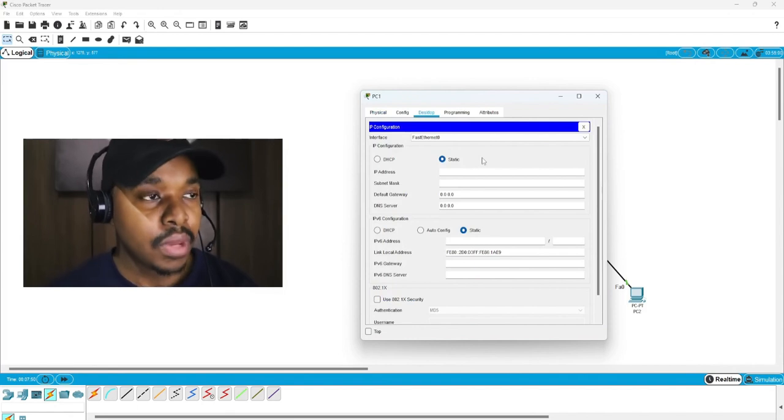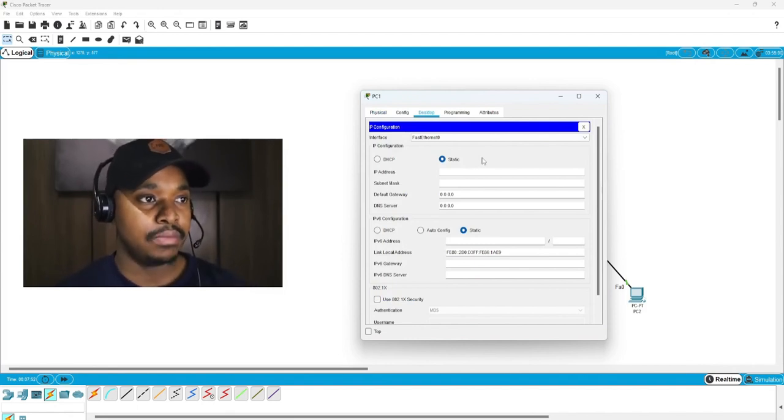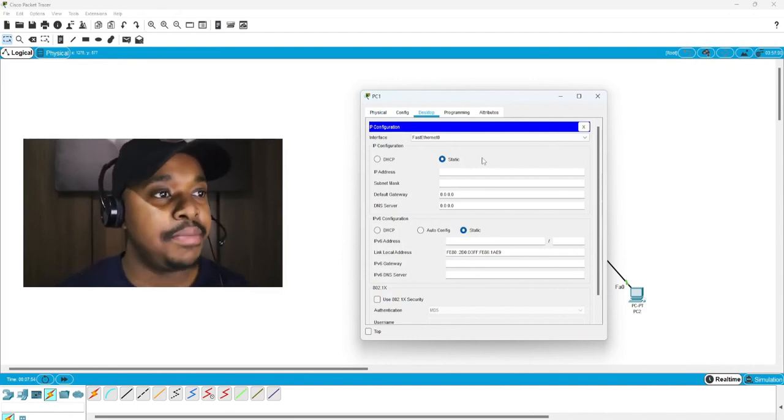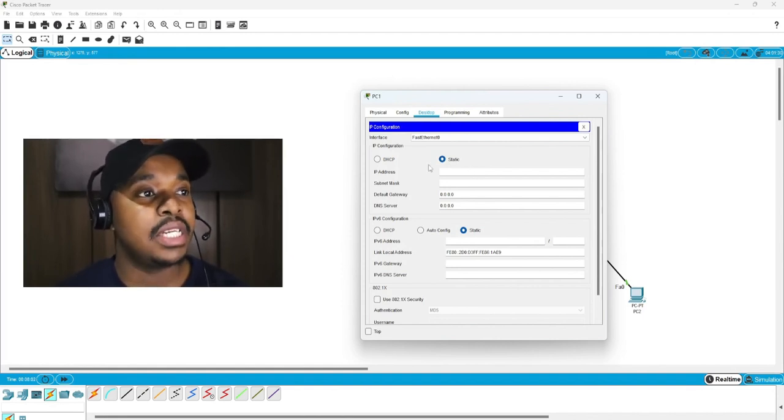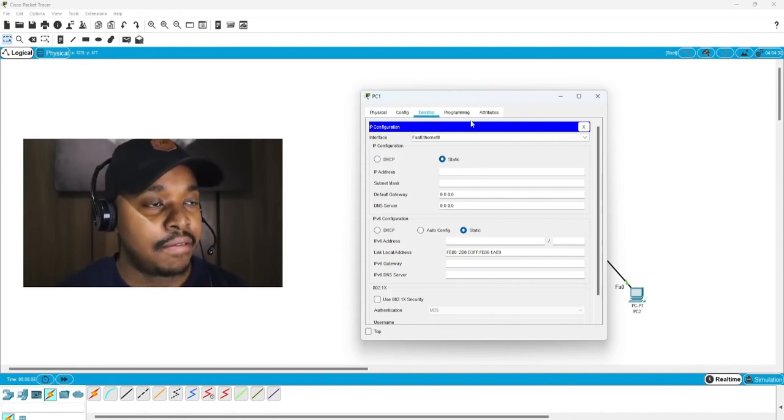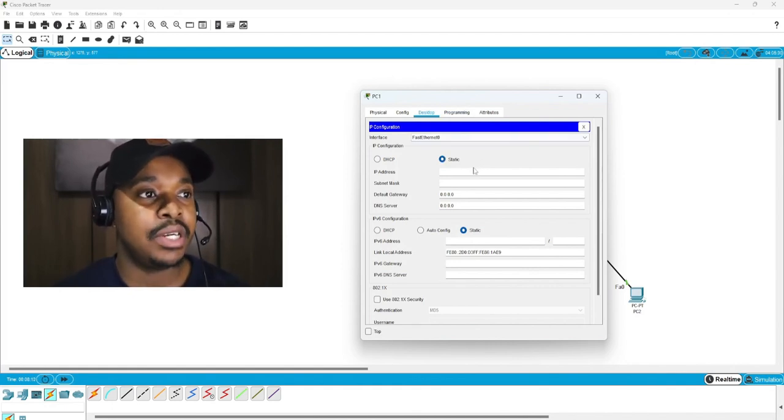I have two options to assign an IP address to a device. In this case, I'm going to be choosing static so that I can manually input the IP address. But if I were to have a DHCP server, for example, the DHCP server would automatically assign the IP address to the device that I want it assigned to.